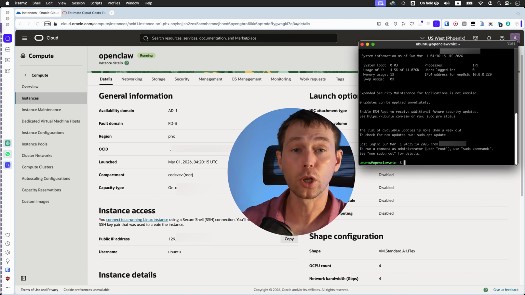Press enter. It also may ask you to add a fingerprint. You'll just type yes and press enter. It's my second time logging into it, so it didn't ask me for that. And as you can see, we're now logged in to ubuntu at OpenClaw VNIC.